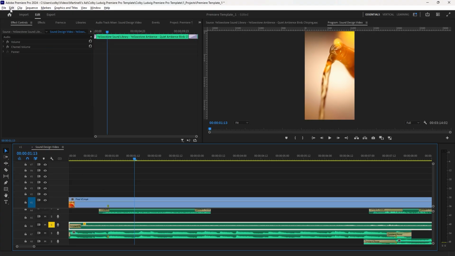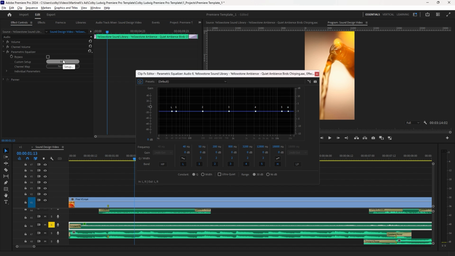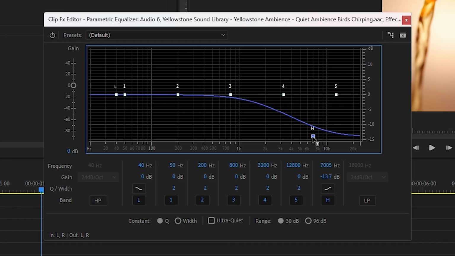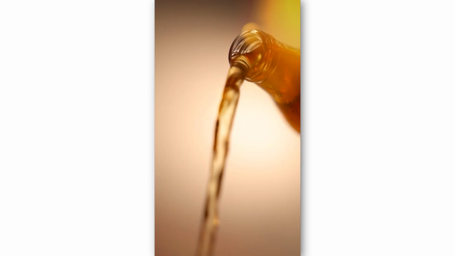Now to make this ambience sound like it's almost further away, what I'm actually gonna do is search for, once again, parametric equalizer. To make something sound further away, what you wanna simply do is just lower the high frequencies and lower the low frequencies until you get this little hill. And this is what that sounds like. With everything put together, this is what the final video looks and sounds like.